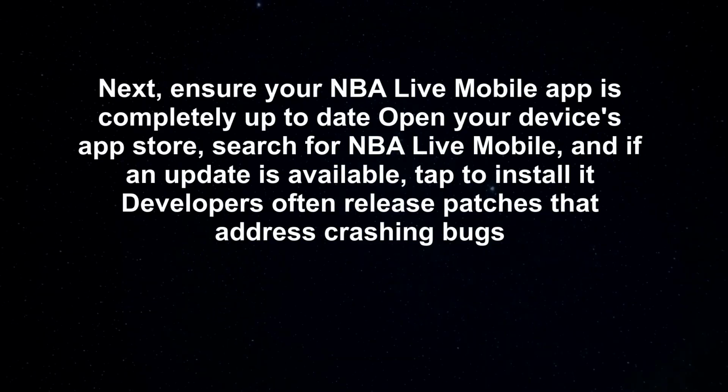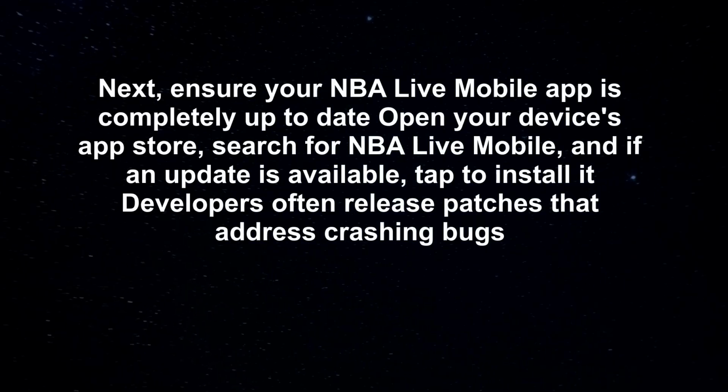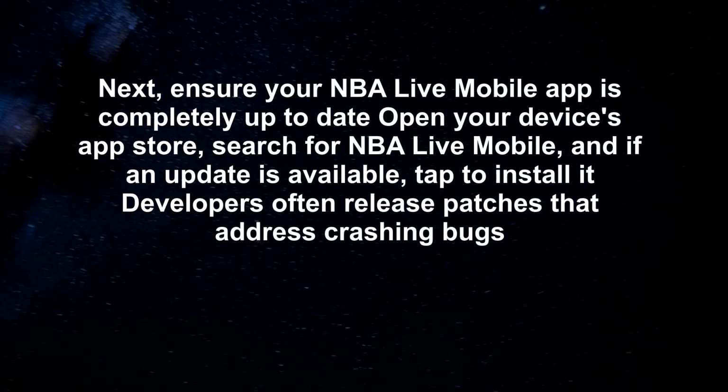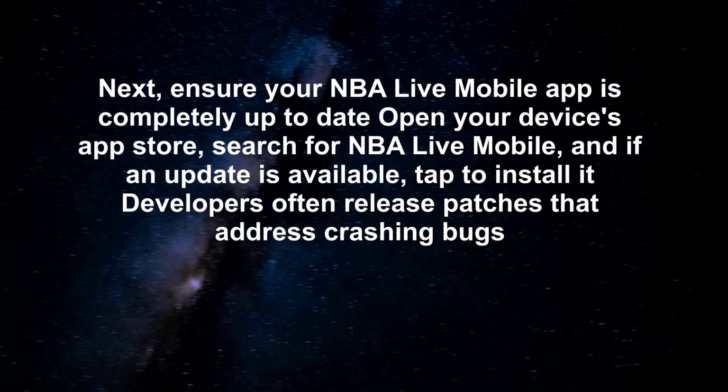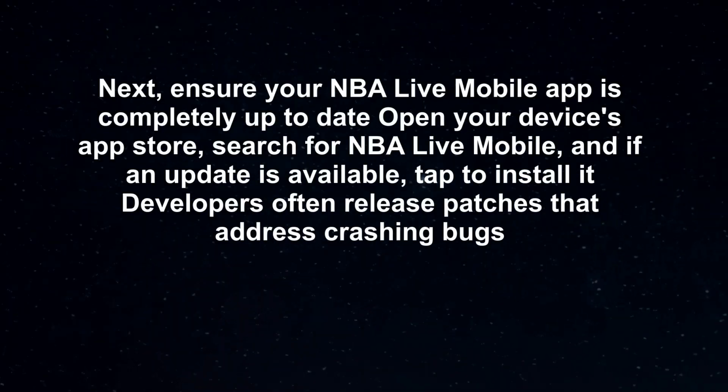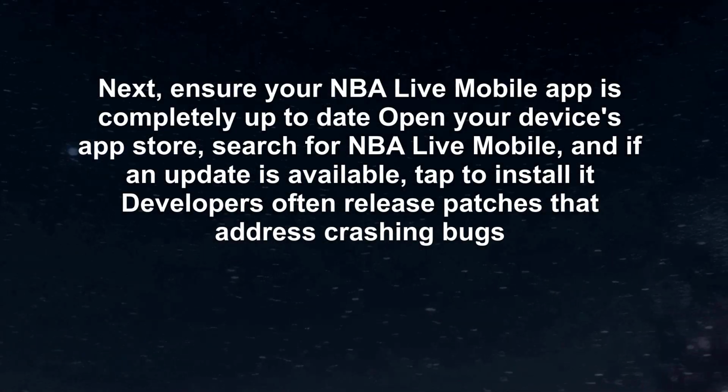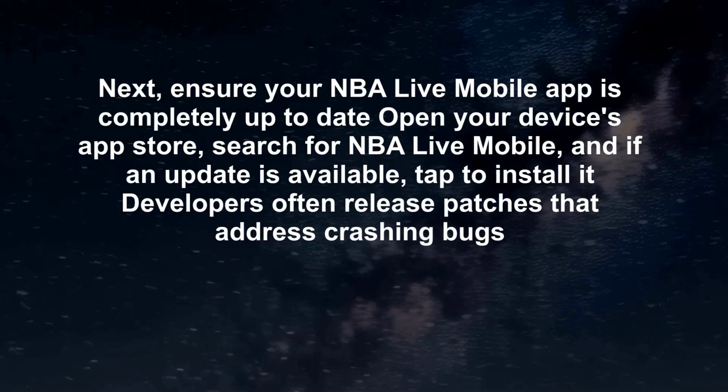Next, ensure your NBA Live mobile app is completely up to date. Open your device's app store, search for NBA Live mobile, and if an update is available, tap to install it. Developers often release patches that address crashing bugs.